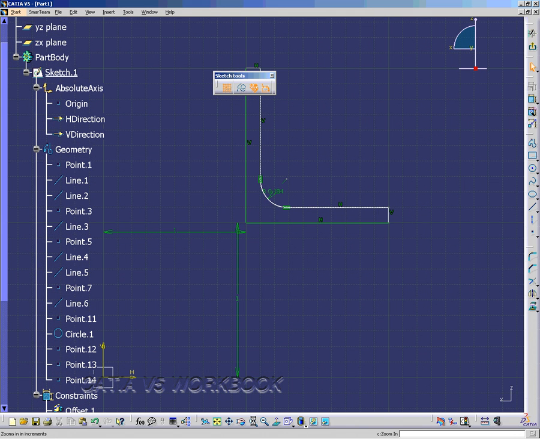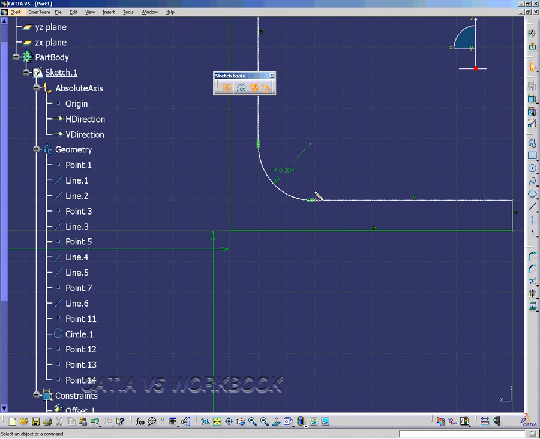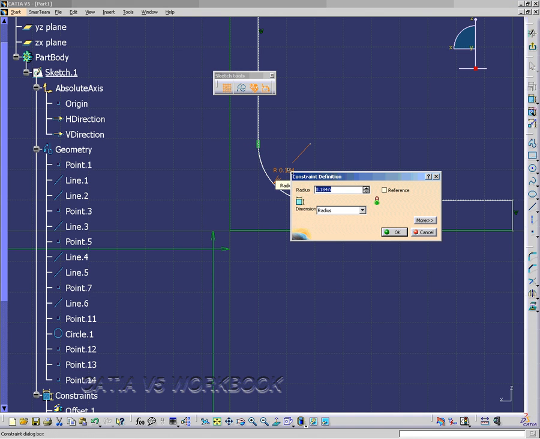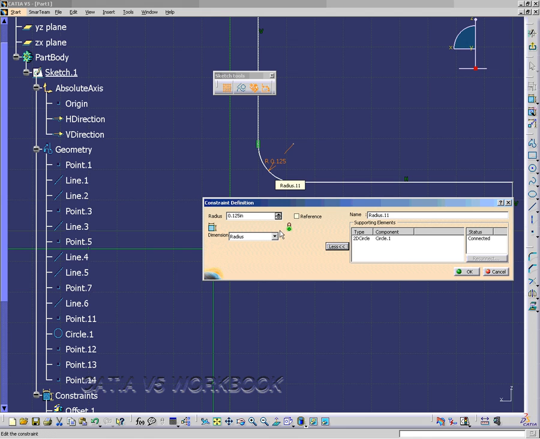Zoom in here, and I'll show you that radius 11 was created on the specification tree, and here are our tangencies and our radius. Double click on it and you'll get the constraint definition window. Let's change the radius to 0.125 inches. We have a more button, and this shows our supporting elements. It's a 2D circle called circle 1, and then we can rename radius 11 to whatever we choose if we wanted.